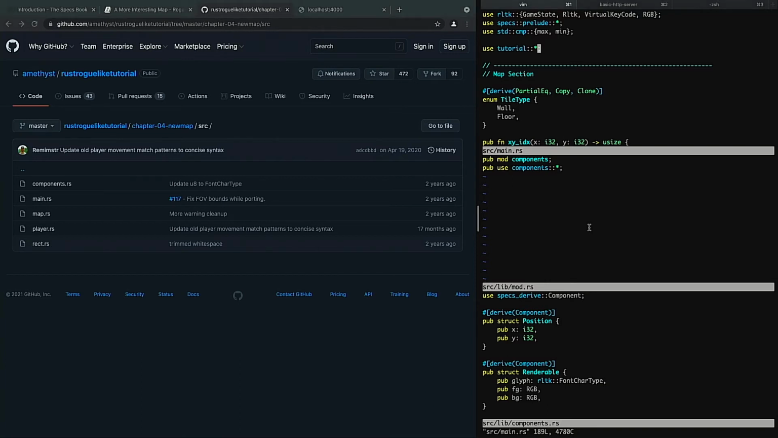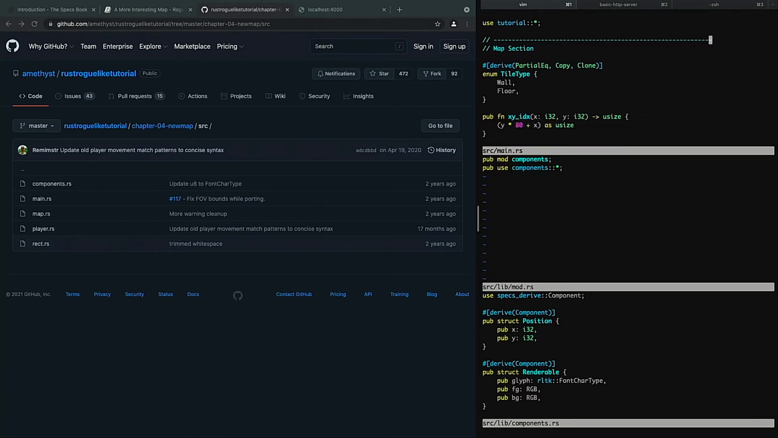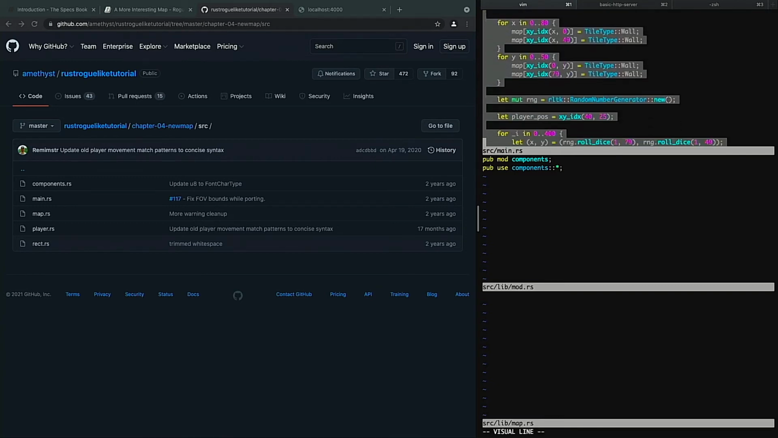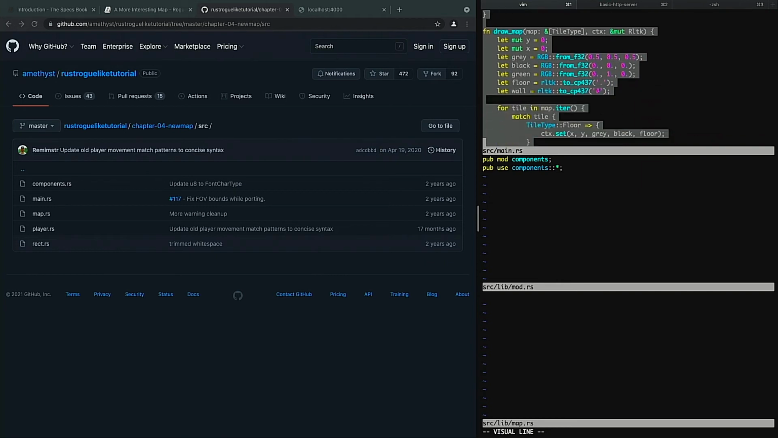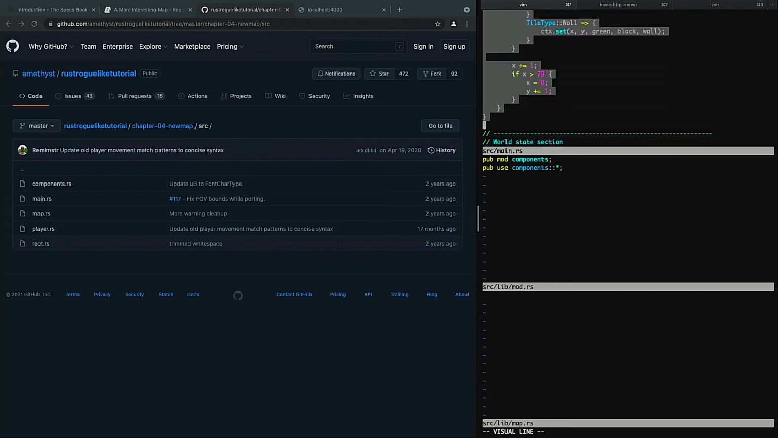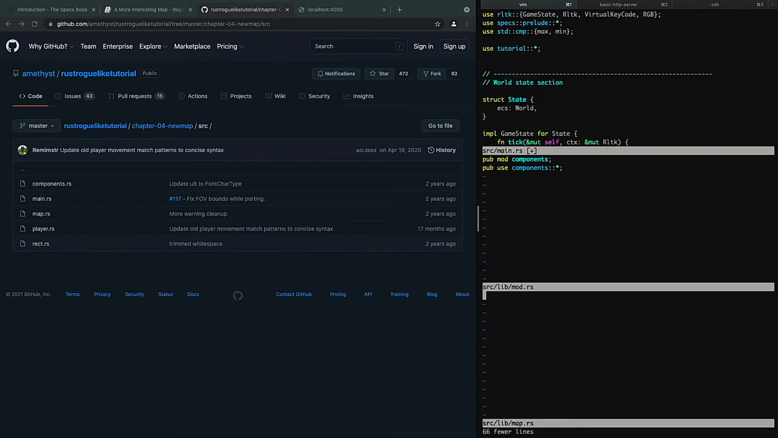So let's do that. We got a map section here, right? If I create a new file called map, source lib map.rs, right? We can pull all of this in. How far down does it go? We have new map, we have draw map, and we're going to have to change these to public, right? So put those here.